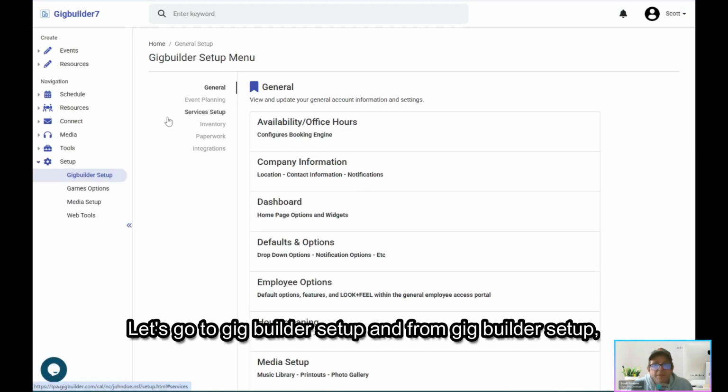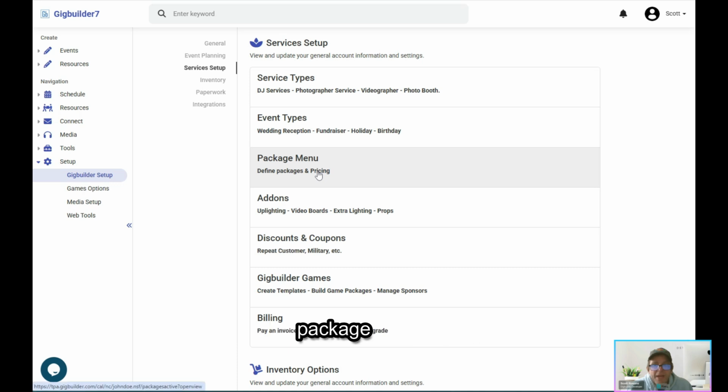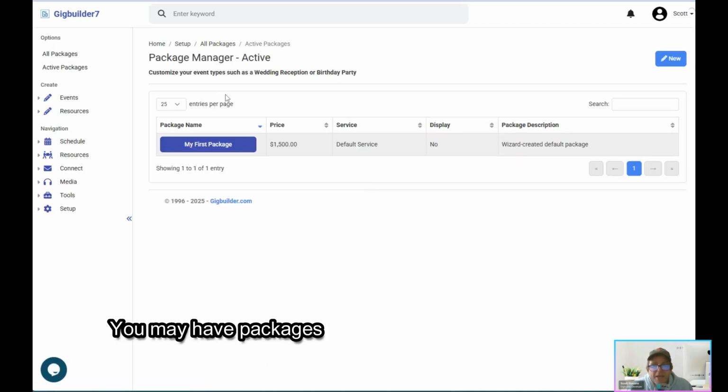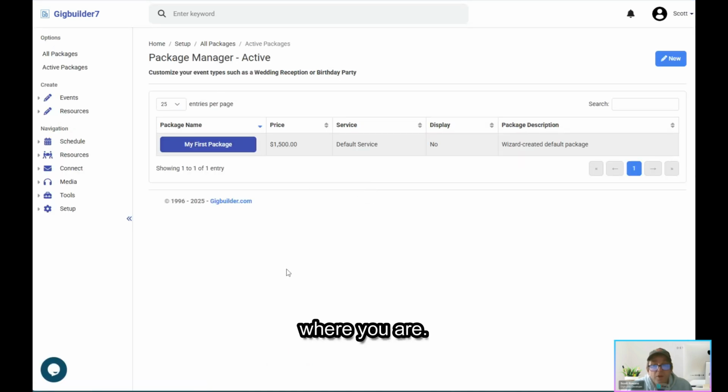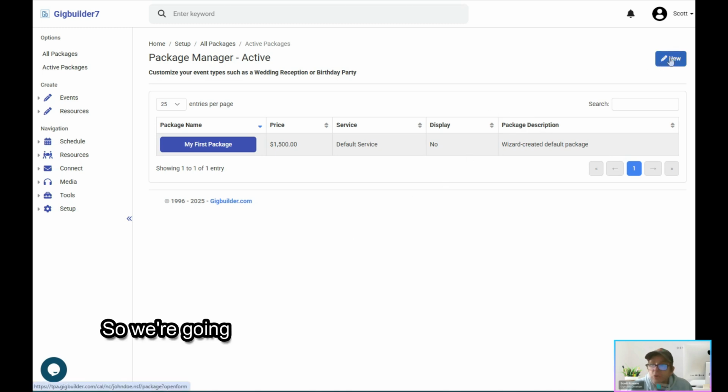And from Gigbuilder Setup, we're going to go to Services Setup. And from Services Setup, we're going to go down to the Package menu. You may have packages here, you may not. Depends upon where you are in this tutorial. We're going to go ahead and create one from scratch. So we're going to click New.